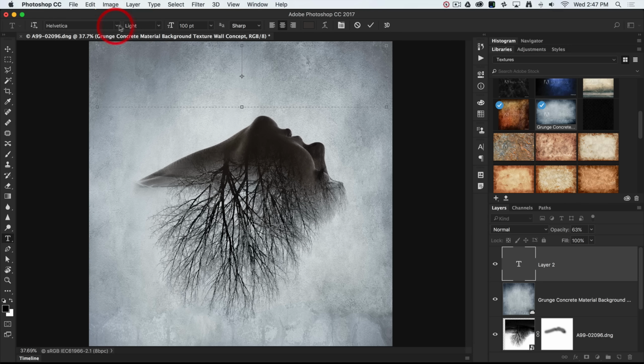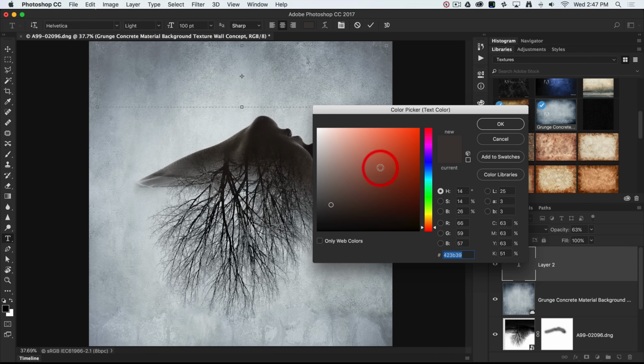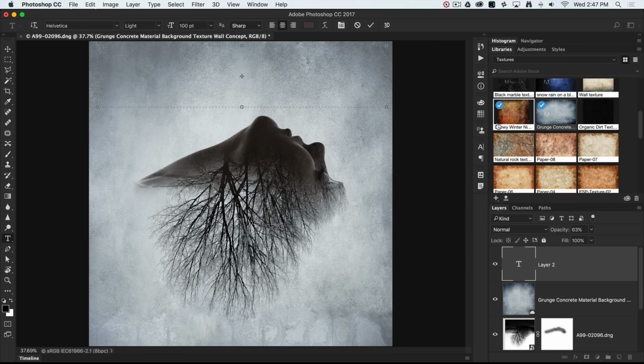I've got Helvetica Light. Choosing a color, I decided rather than to choose a color from the color picker, I'm coming into the image area and selecting one of the browns from the woman's face there, and now selecting OK. Okay, now all I have to do is think of a title for this CD cover. So I'm going to go back to the roots. Okay. So that's starting off the text.